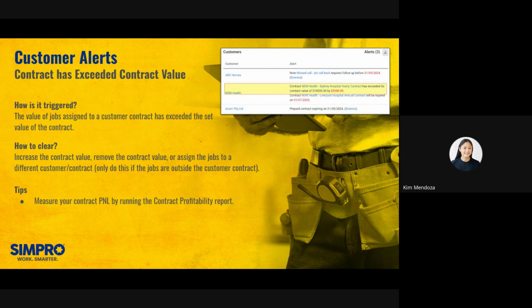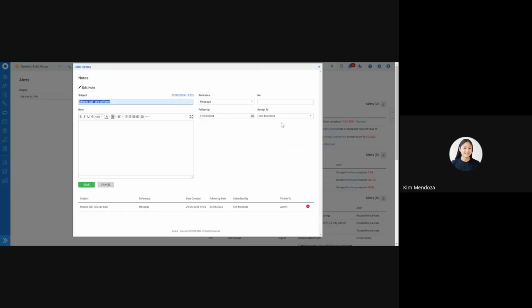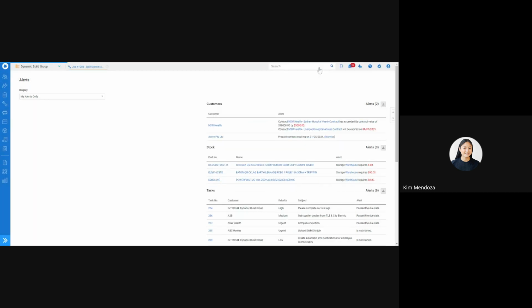You can measure your contract P&L by running the contract profitability report. This displays the contract value, invoice value, costs, and P&L. So let's have a look at our customer alerts. Okay, so here we have a note. Here we can dismiss that note or we can open it. Let's say we don't want to call a customer back, so we can remove the follow-up date and save that.